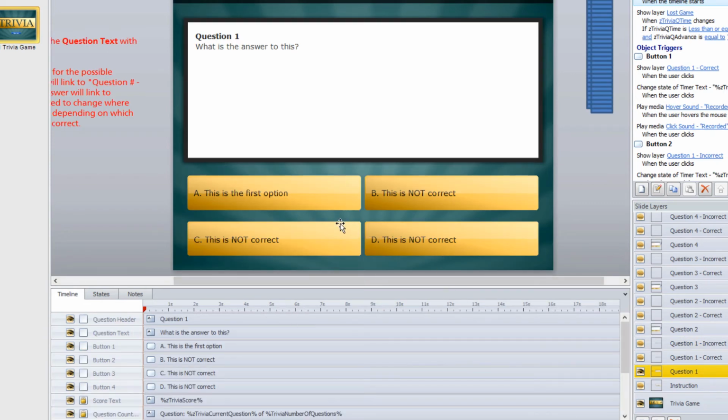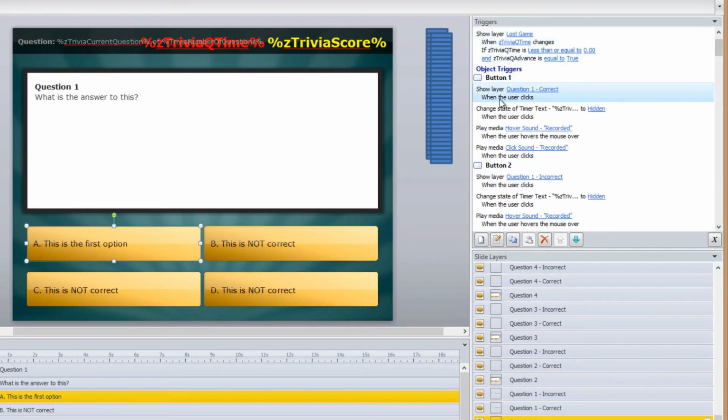Now, the one thing to keep in mind with this interaction is each of these different possible choices links to a correct or incorrect option. Now the first one, even though I changed it, will tell you which one links to the correct option, and then the rest of them link to the incorrect. So if I come over to my triggers, you'll notice on the first thing it says show layer question 1 correct. This gives me an idea that this is going to go to the question down at the bottom here, question 1 correct response.